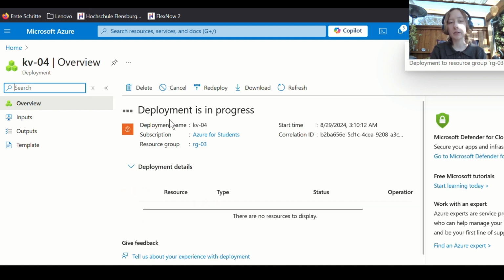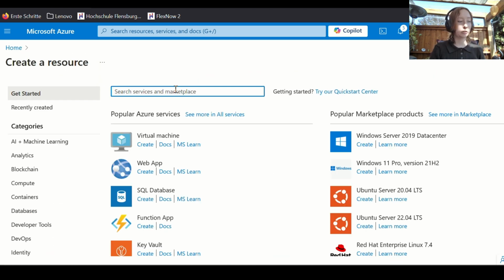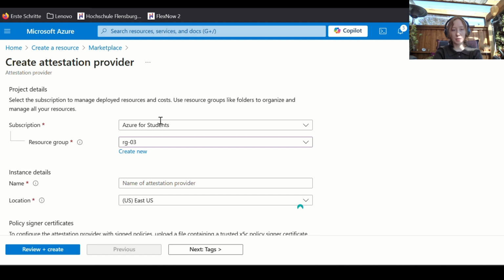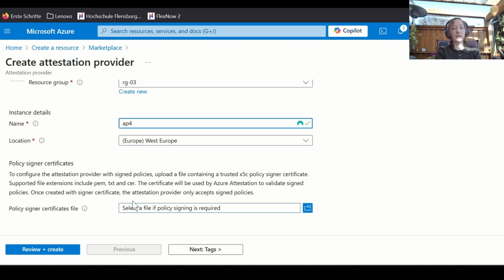While the deployment is in progress, we can go back to Marketplace and set up our Azure Attestation. We do the same step as in the Key Vault as well. Type in your resource group and your name. We're not gonna use a policy signer, so we can just tap create and review and create.